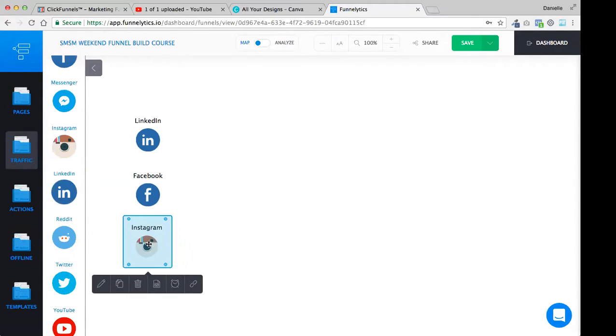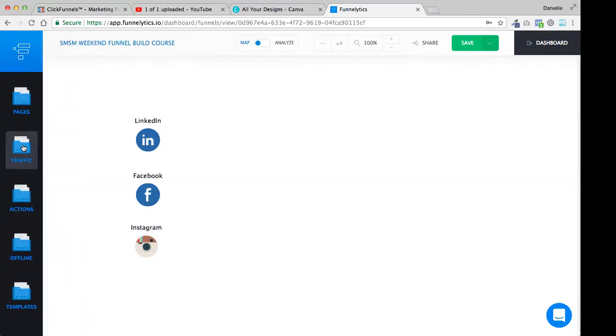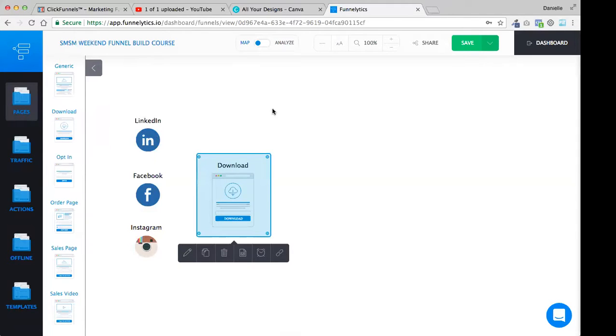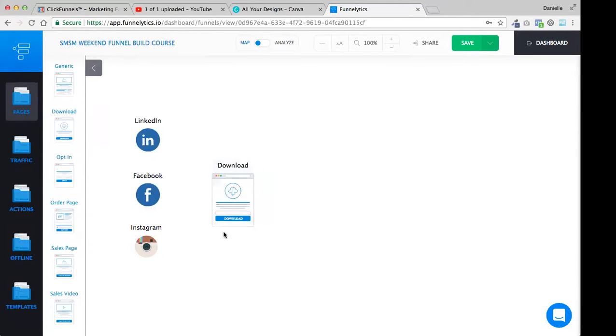Now from here, we're going to get the next series. From traffic, the next thing is there's going to be a bunch of pages that they're going to go to. So we have pages here: generic page, a download, an opt-in, an order page, a sales video. The first step funnel, which is the basic one that we're building today, is a lead magnet funnel. Lead magnet can also be known as a download or an opt-in, pretty much the same thing. So I'm going to grab that download page and pop it there. What that means is my traffic is coming from my LinkedIn.